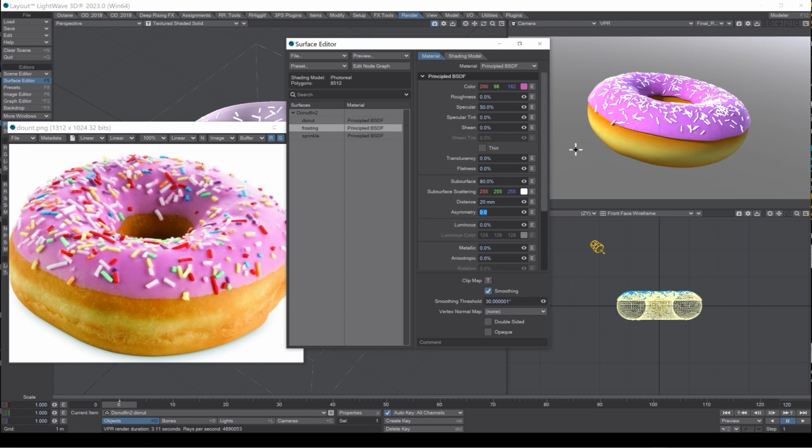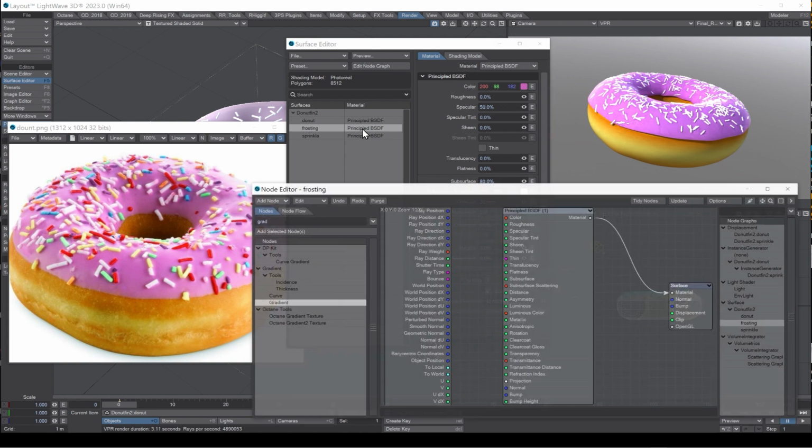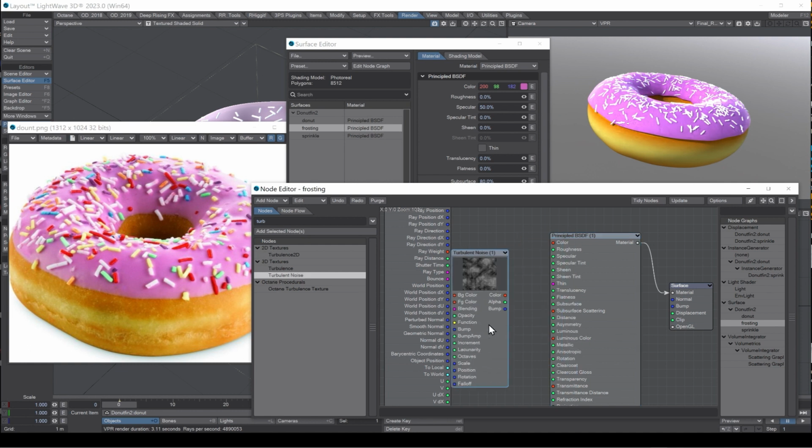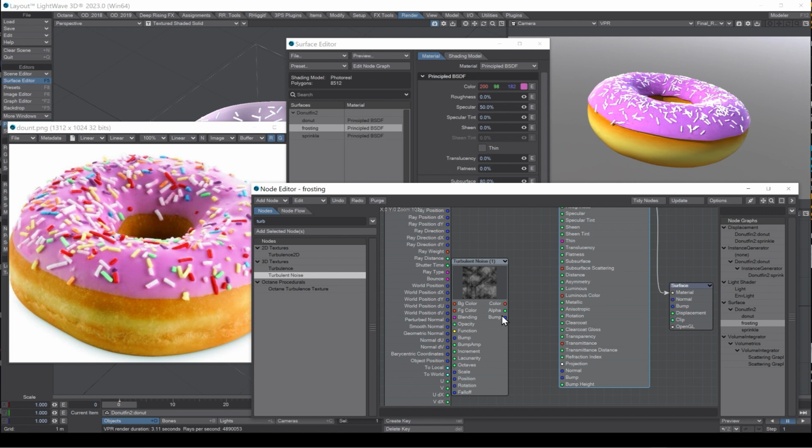That looks great. And what I want to do is kind of add, looks like there's a little kind of noise going on with our frosting. So I'm just going to add a little procedural texture to it. So let's double click this guy, and we're going to add a turbulence texture. So Lightwave has lots of 2D and 3D textures, but I want turbulence. So let's do 3D texture, turbulent noise. And I'm going to add it to the bump channel.